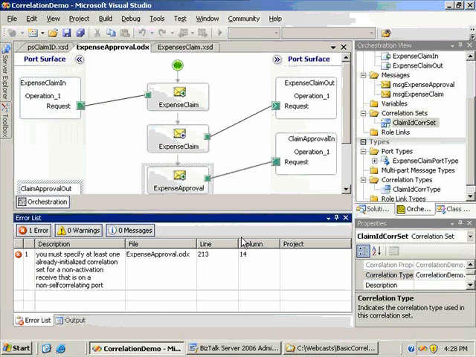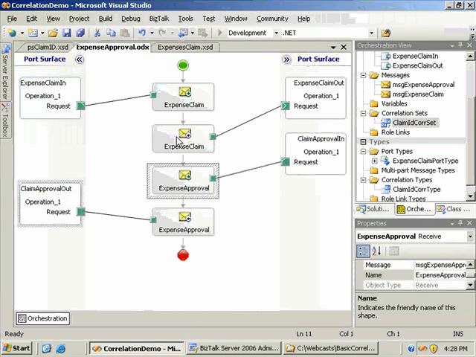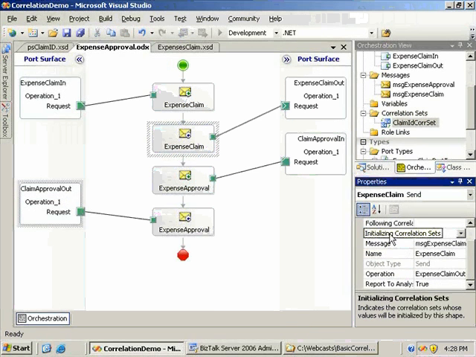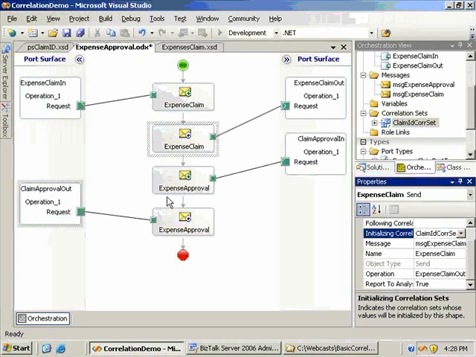You may remember that the build error was saying that we need to specify at least one already initialized correlation set on a null activation receive that is in a non-self-correlating port. So first of all, we need to initialize the correlation set in this send shape when we're actually sending a message from the orchestration. And then we need to be following or specifying the correlation set in this expenses approval. So if we look on this send shape here, if I expand the properties a bit, we can see that we've got the option to initialize a correlation set here. I'm going to specify that it's a claim ID correlation set that we initialize.